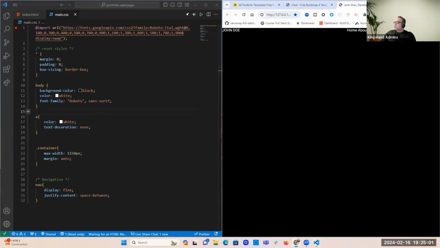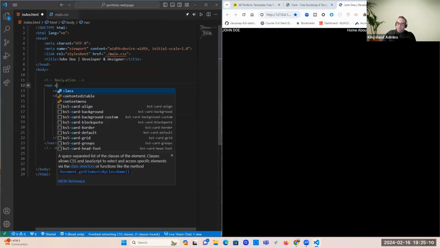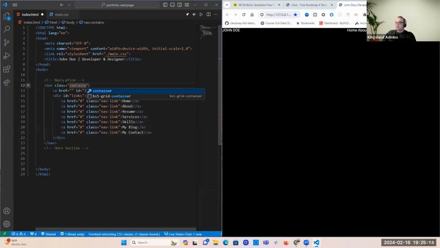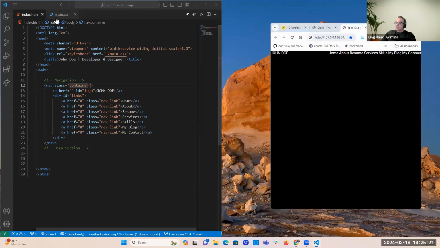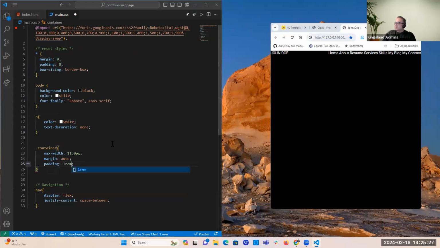Good. Now, I can add the class container to my navigation bar. Class container. Here we go. And probably when it's here, I don't want it to hit the edge. So the container here, I can add padding 1 rem. Good. Padding left and right 1 rem, because I don't want to control the top and bottom. Good. So in small screen. Good.